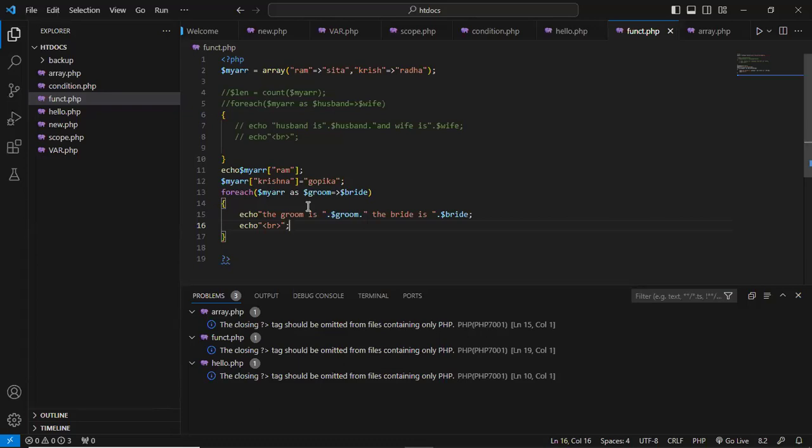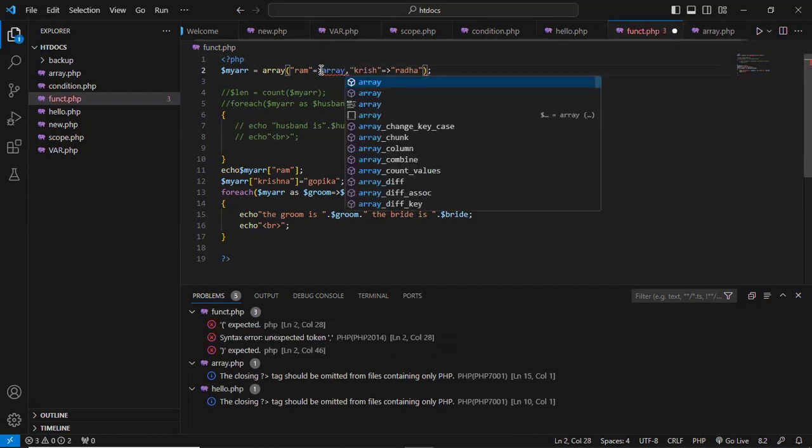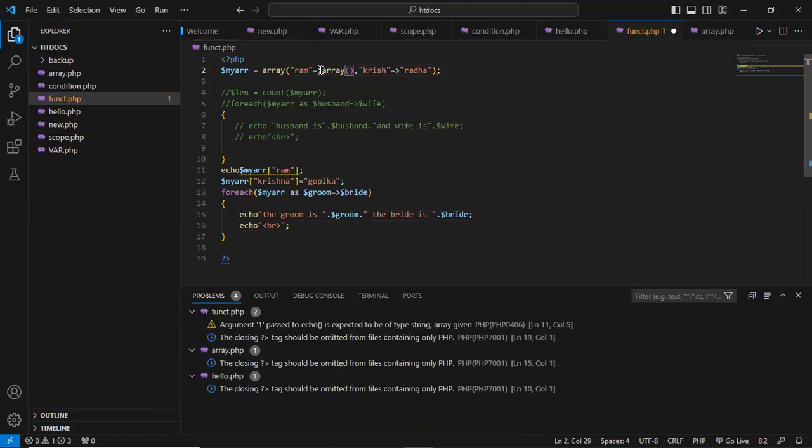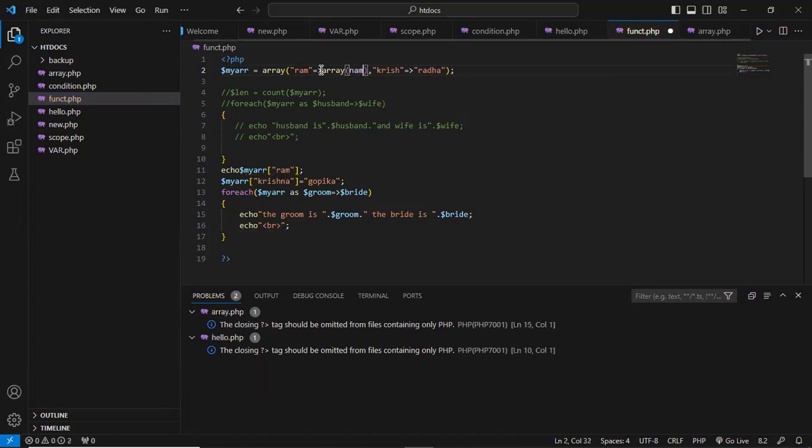So these are the two types of arrays, indexed array and associative array. And there is actually one more type of array which we call a multidimensional array. So here, a multidimensional array is like an array in an array. For example, in the same associative array, instead of taking the value as one element, we declare the value as an array.